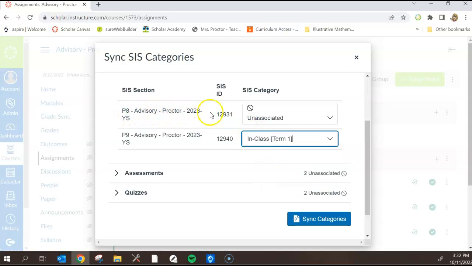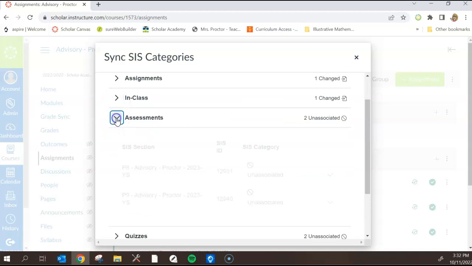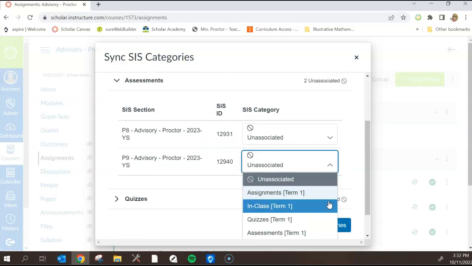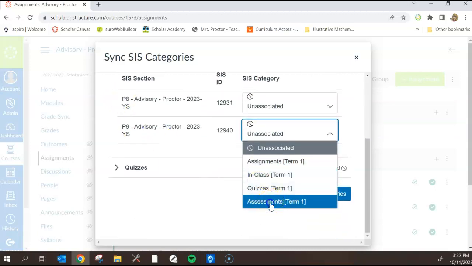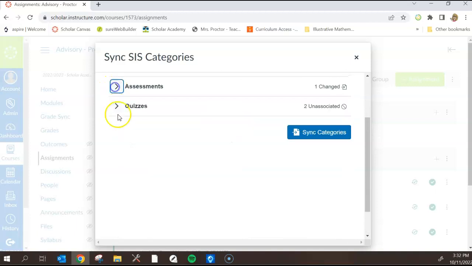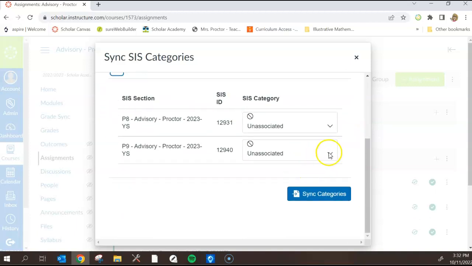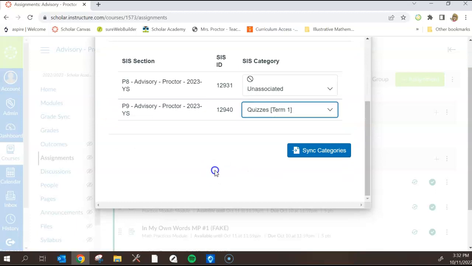I'm not going to do anything since this is a real class, so I'm not doing it to both sections. But if you have multiple sections of the same class, you'll want to make sure that you assign that for both sections. Same thing, assessments, I want to sync with assessments. And quizzes, I want to sync with quizzes.